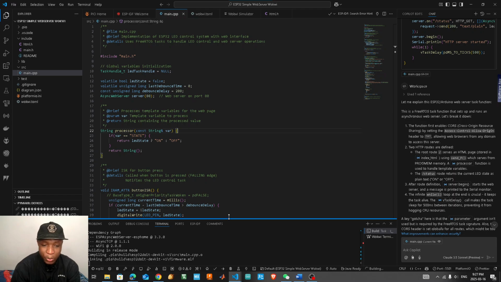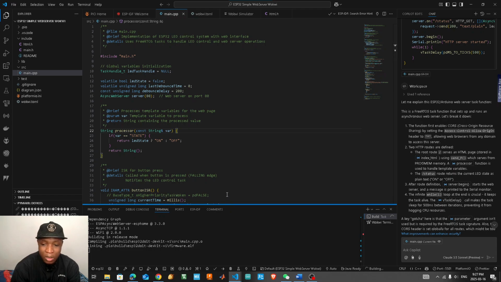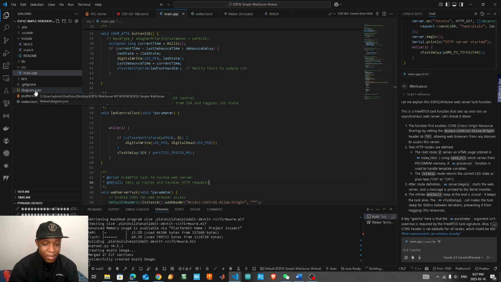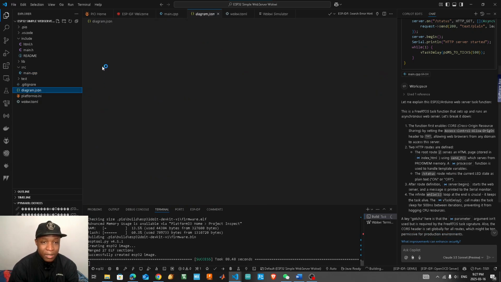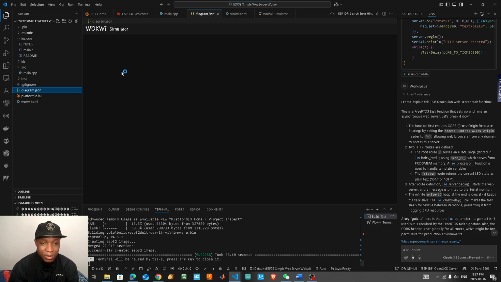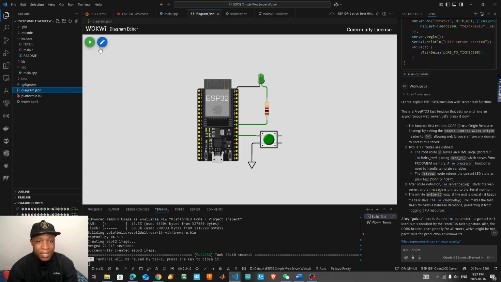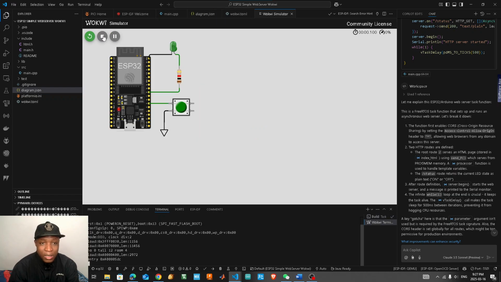Ooh, the computer's getting very slow. Okay, one moment. Okay, the binary file is here. Then to simulate, you can click on the diagram.json and then click on run. It will start running it for you. That is one option. The other option is to press F1 and then start simulator.